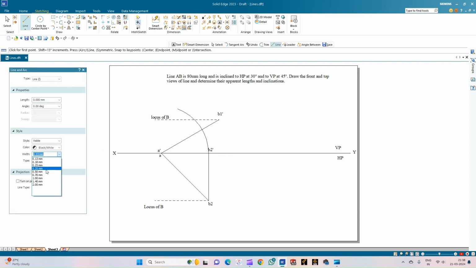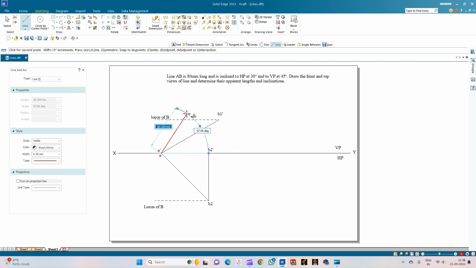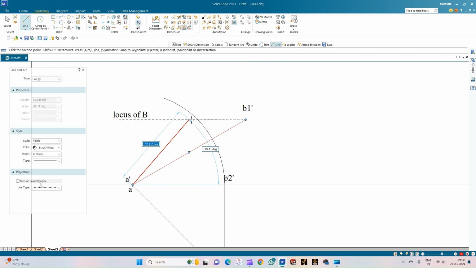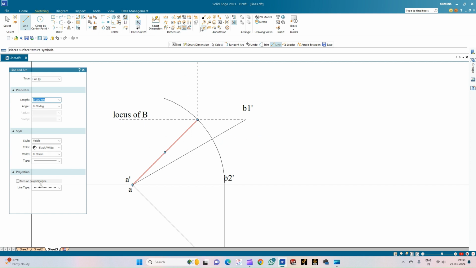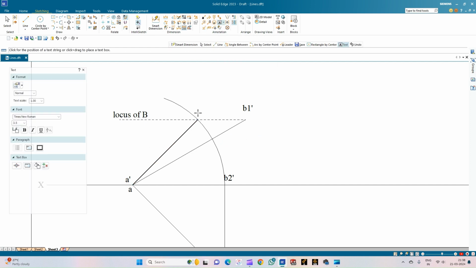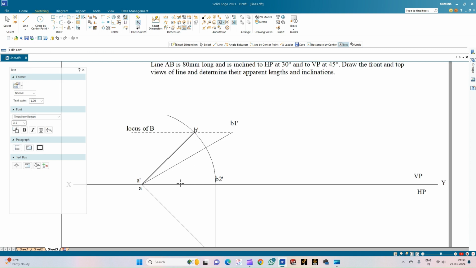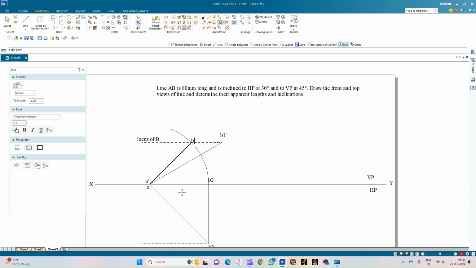and then select the line option, and the thickness of the line is 0.50, and from the point A dash, the point of intersection of this locus line along with the arc. So this is the front view of the line AB. So I'll annotate this as A prime. So this is the front view of the line AB.